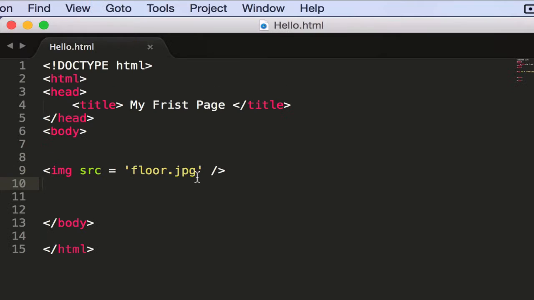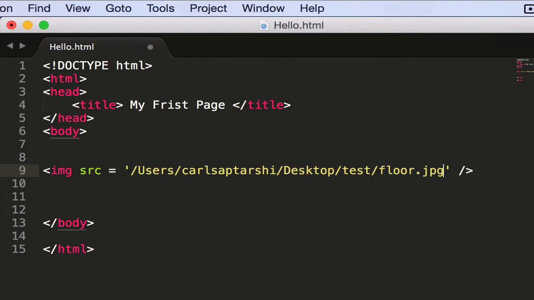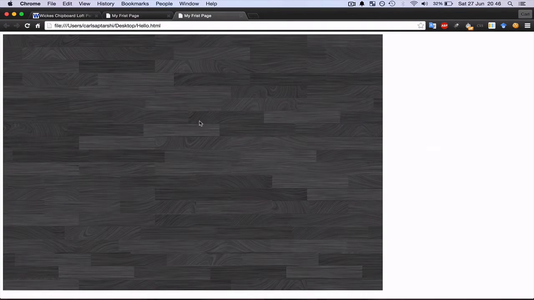And now, I'm going to copy that, I'm going to remove floor.jpg, and I'm going to put in the exact path where the picture lies. Okay, so now I'm saying that my image is in users, it's in Carl Septashi, it's in desktop, it's in test, and my image is the floor.jpg. So if I go ahead and open the web page now, as you can see, it's got the big image there, the exact one that we wanted.